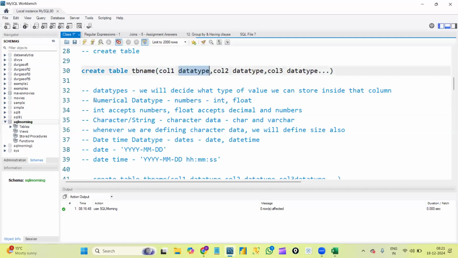We have mainly three types of data types. One is the numerical data type, where we store all the numbers. Next, the character or string data type, where we store characters. And the date time data type, where we store dates. The numerical data type is again divided into two types, int and float. Int means we can store only whole numbers; float means along with numbers, decimal values can also be stored. Okay, so that is what I wrote.